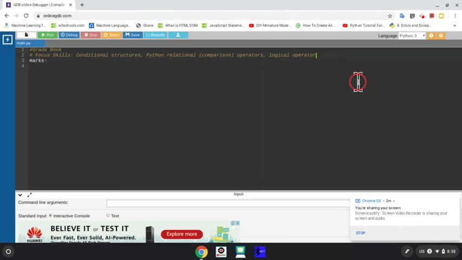There are three logical operators in Python. Very easy: and, or, not. These logical operators are used if we have more than one comparison and want to join them.